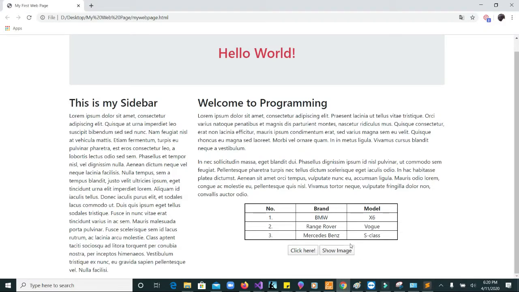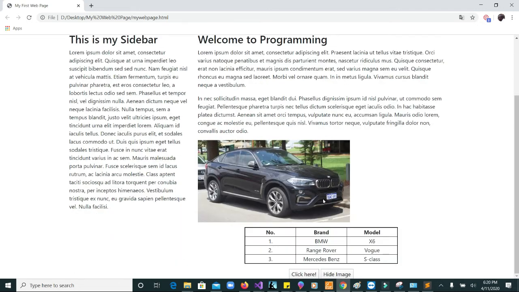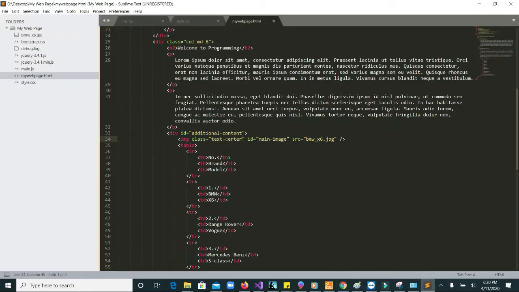So just reload. Still not showing the way we want it to show. So what I will do, I'll just remove this. Then instead I'll add the class of text center. Then I remove this to see what happens.